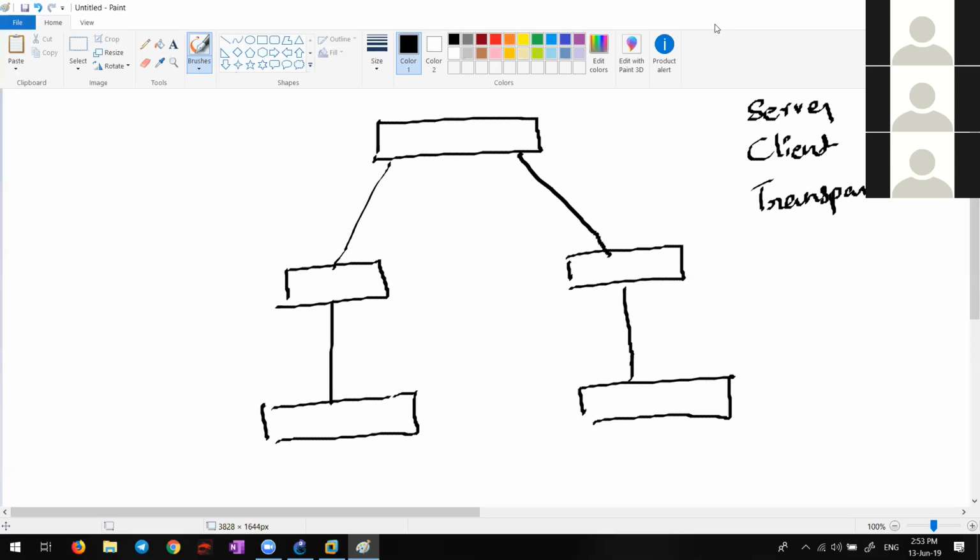Okay. Next is, what else? There are three versions in VTP: VTP version 1, 2, and 3, of course.